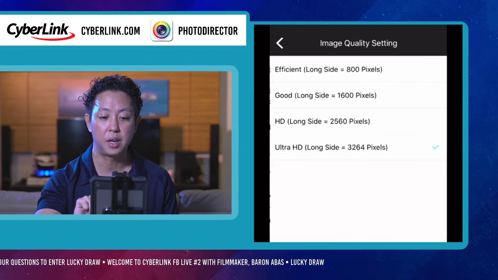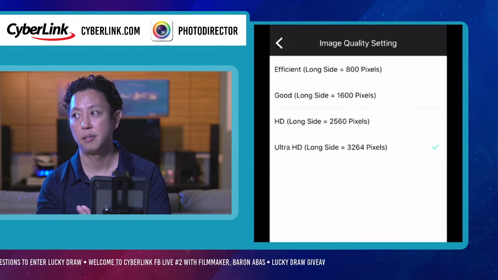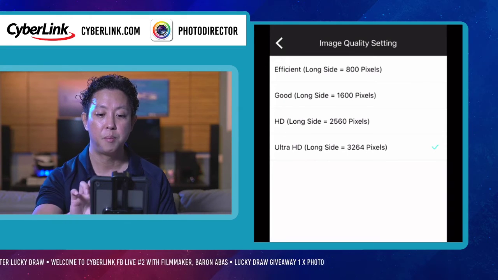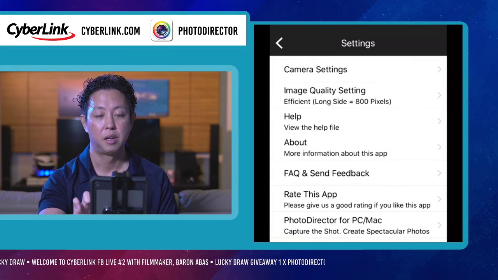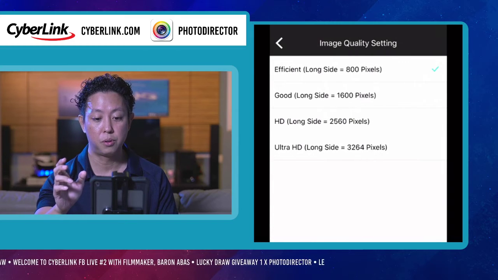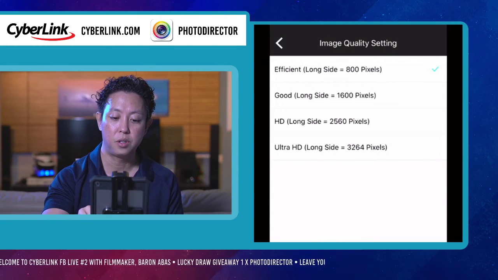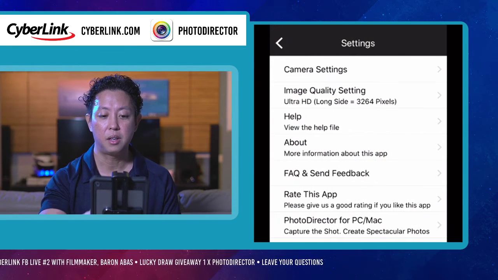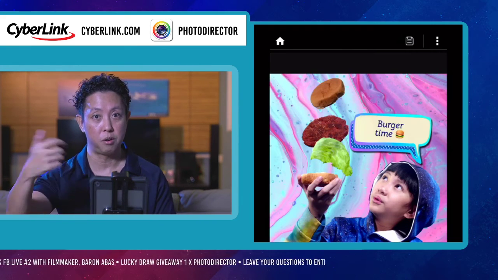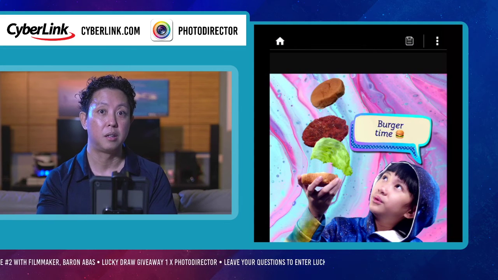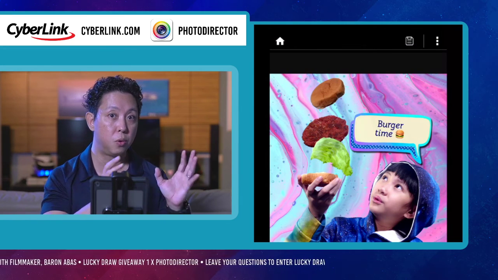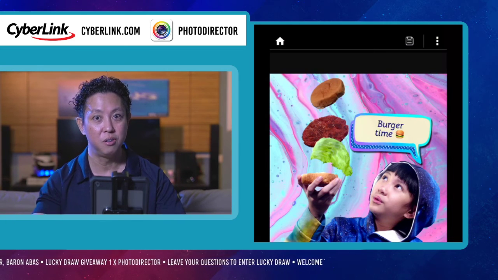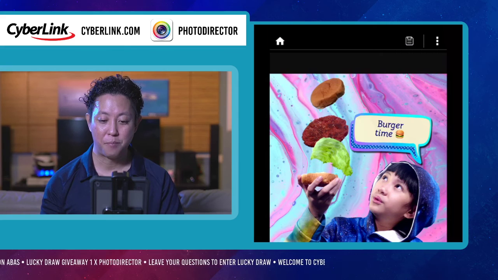If your hard disk is a problem, you don't have enough space, right? Maybe you like to make a smaller resolution photo, but I would like the biggest, which is the Ultra HD. I'm going to click on that. So this is how when you export or save your photo, you tell PhotoDirector do you want a lower resolution photo or a higher resolution one. Got it? Cool?